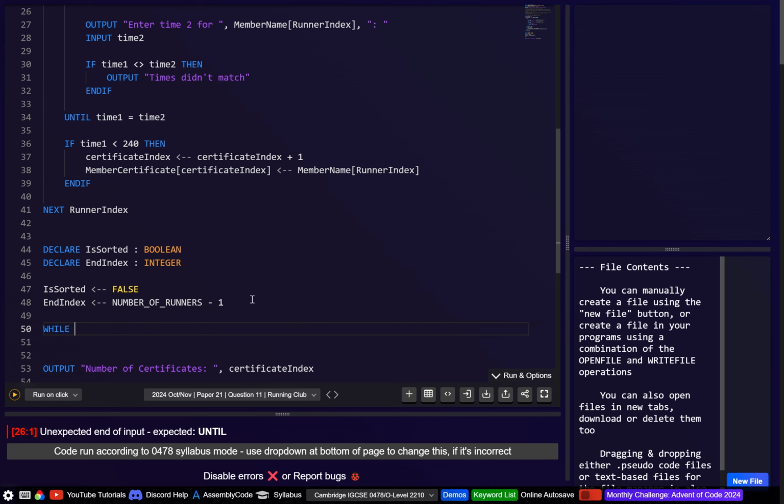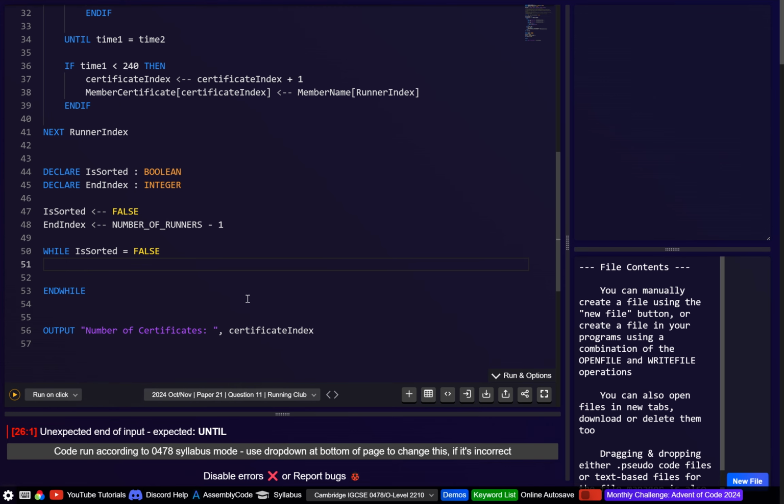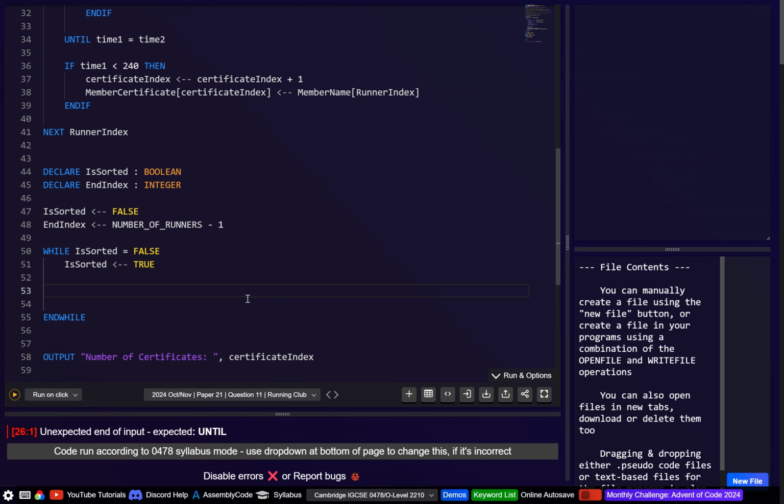Then let's just start the loop. So while is sorted equals false, that's when we're going to continue looping. I'm just going to end while. Then inside here, let's assume that it is sorted. If we assume it is sorted by setting it to true, then we're going to loop through element by element. And if it's not sorted, then we're just going to set that to false.